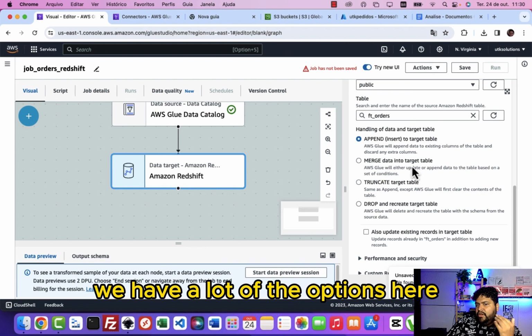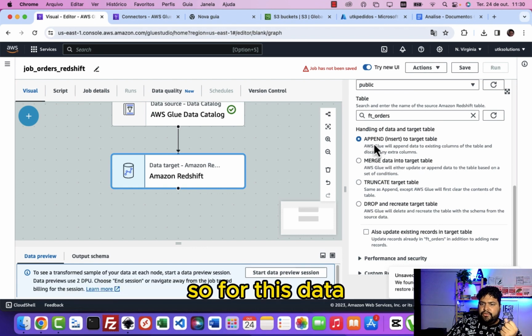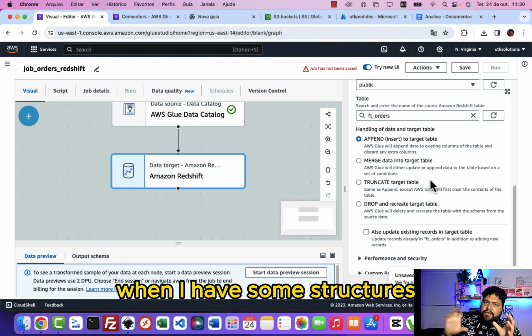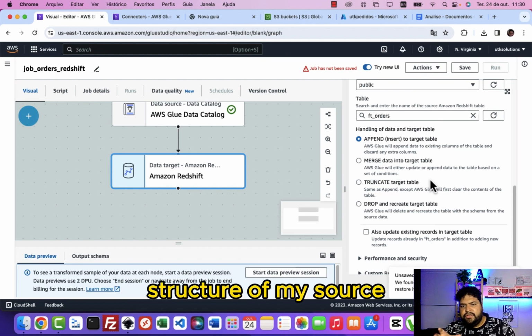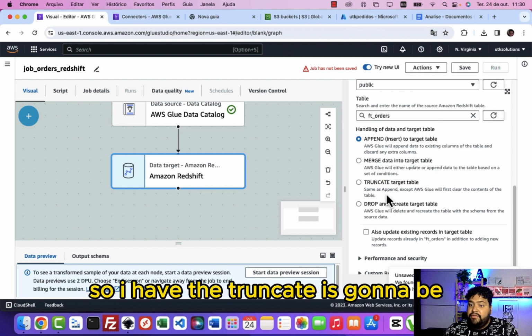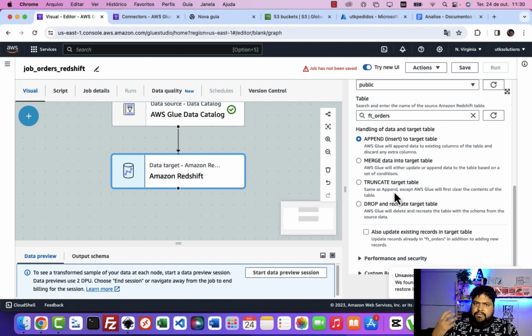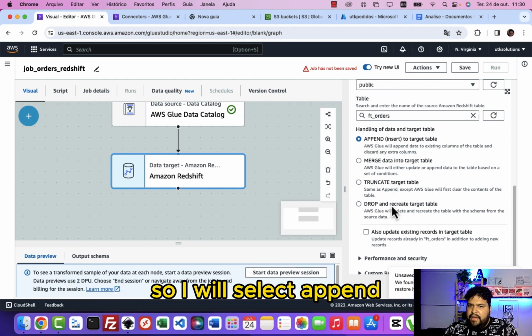Okay, so how is the data target table handled? We have a lot of options here. Right now we're going to use append. But it can also do a merge when I have some differently structured source. I have truncate, which will clear all the table and load the new data. Also I have drop and recreate the table. So I will select append.